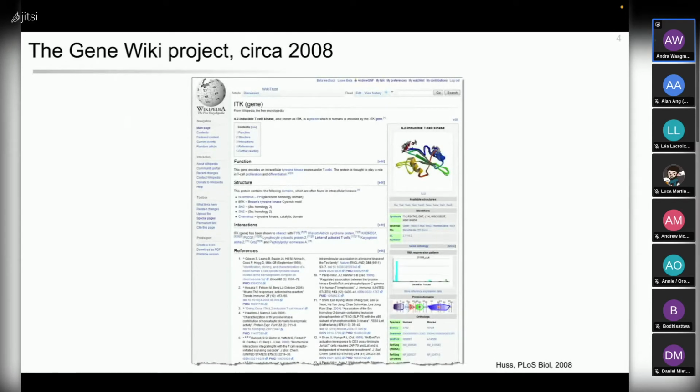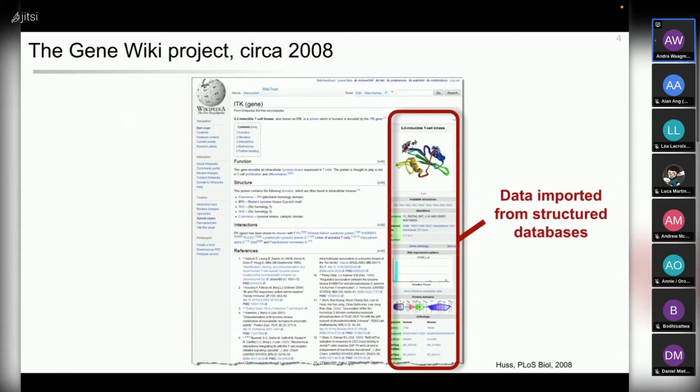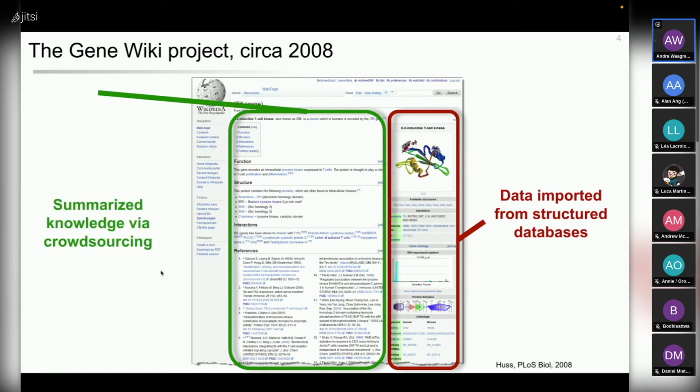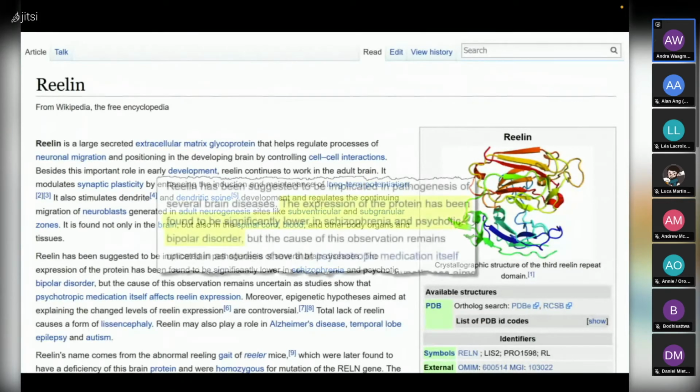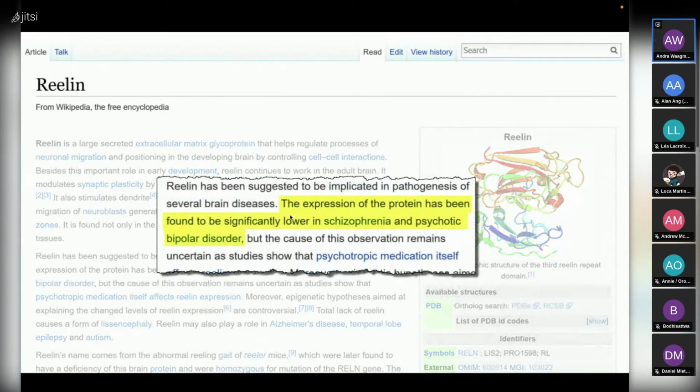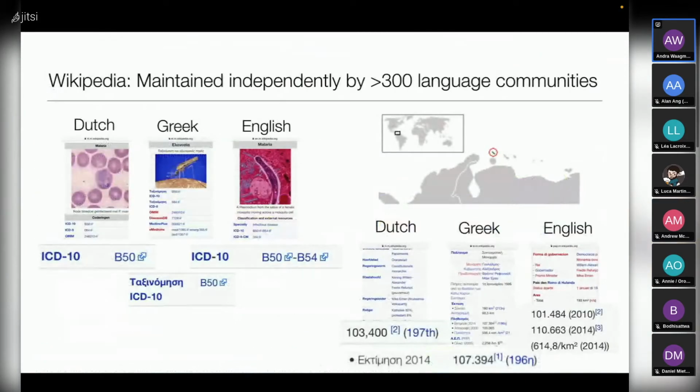GeneWiki project. The GeneWiki project started in 2008 as a project to create Wikipedia stubs on human genes. These stubs consisted of data imported from structured databases in a Wikipedia info box and crowdsourced knowledge on the genes. And one of the objectives was to extract additional knowledge through Wikipedia articles. So here you see one example. The big problem here is how do you extract the knowledge from free text, which Wikipedia basically is.